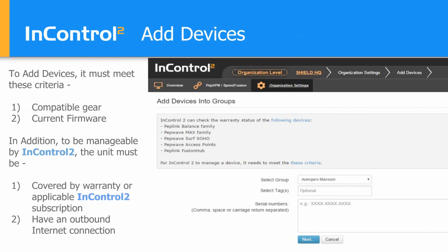And we do need to keep these things on current firmware. Technically, current firmware for the Balance, Max, and Fusion Hubs, and the Soho is 6.1.2, which is actually pretty old at this point, considering we're on 7. And for the access points, it needs to be at least 3.4.1. Again, pretty far back, considering we're on 3.5.3 now.